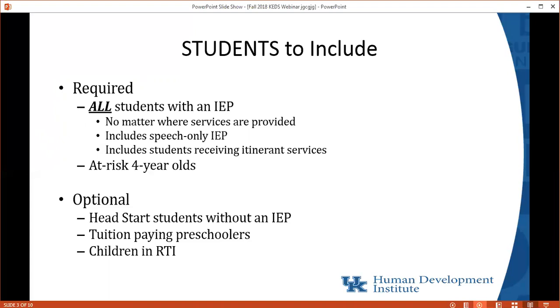We hear from a lot of districts that have a blended Head Start that it makes it easier for them if they include all of their students, which is fine. Data collection is also optional for any tuition-paying preschoolers that you have and students in RTI. For students in RTI, we recommend going ahead and collecting baseline assessment data as soon as these students start in the program, if you expect that a student will qualify to receive services. This is encouraged because when they are through RTI and start receiving services, you will have already collected the baseline data.